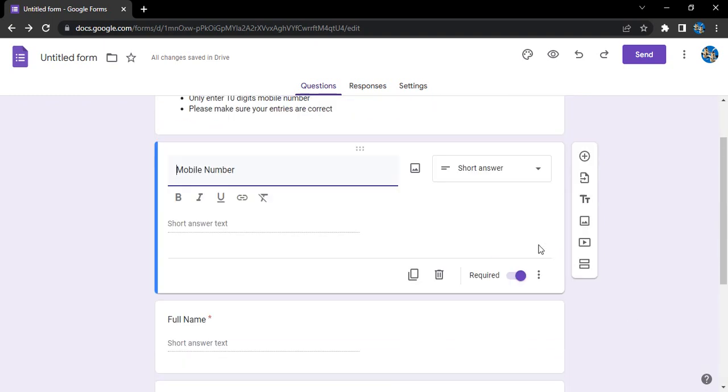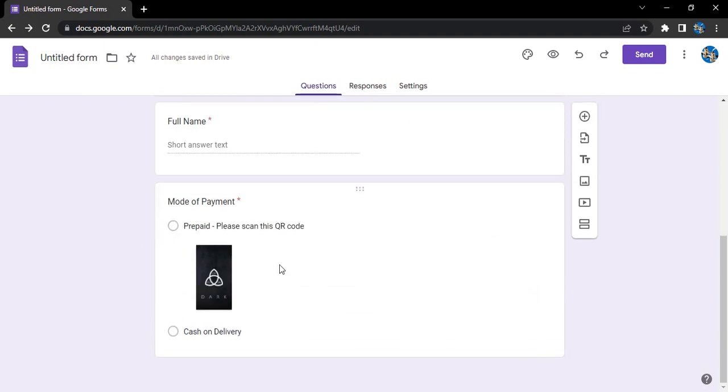If I click on any other field, it will show me a preview of how things would look. So this is how the customer will see it: prepaid, please scan this QR code. They would use their mobile phone to scan this QR code and then pay me the amount. So that's how you can add an image to the options.